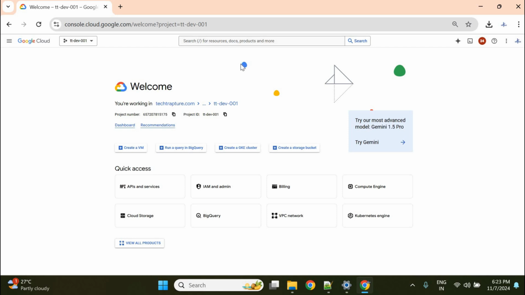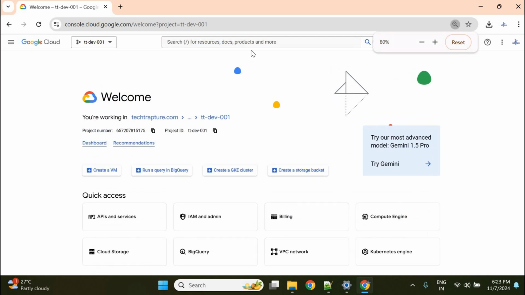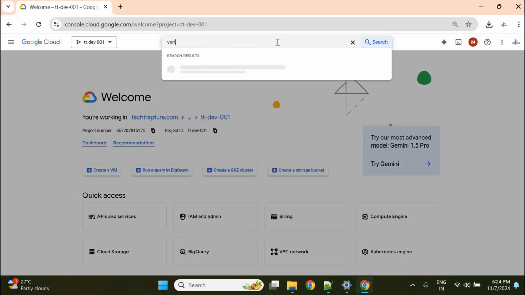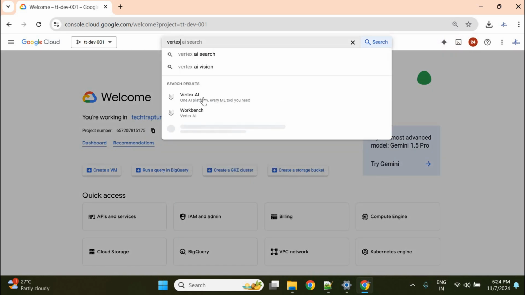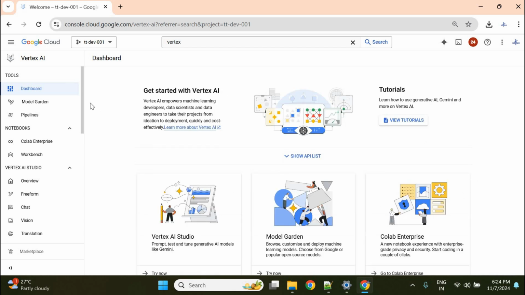In my Google Cloud Console, let me zoom in a bit. Okay, hope this is fine now and visible. Let me go to Vertex AI. This is Google's ML platform, or AI platform. All the services related to AI and ML are in the Vertex AI platform.